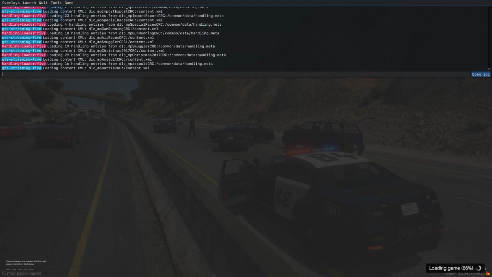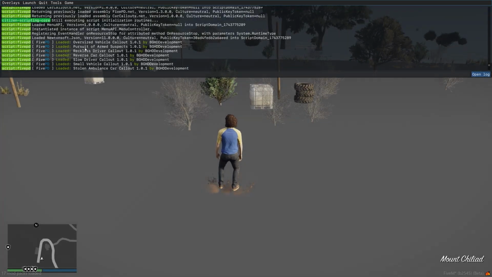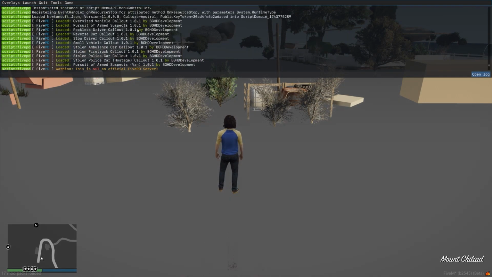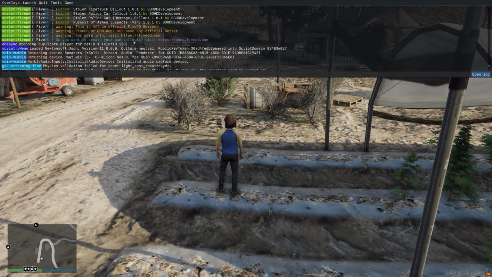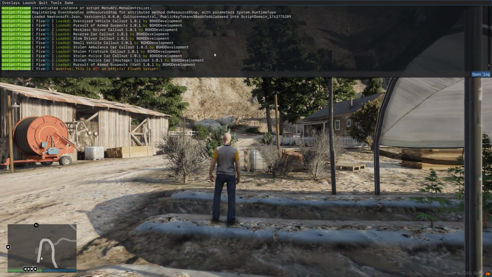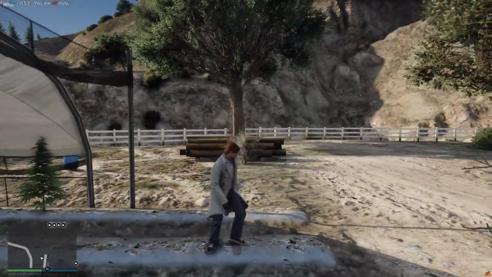So I'm going to let this load the rest of the way. If I scroll up fast enough, you can see FivePD loaded all of the callouts. So this is our BGHD car callouts pack, and you can see that it goes over how to make your own callouts. That website won't work until they update it, but all of the other stuff has been loaded up. So we have started this successfully, which is awesome.